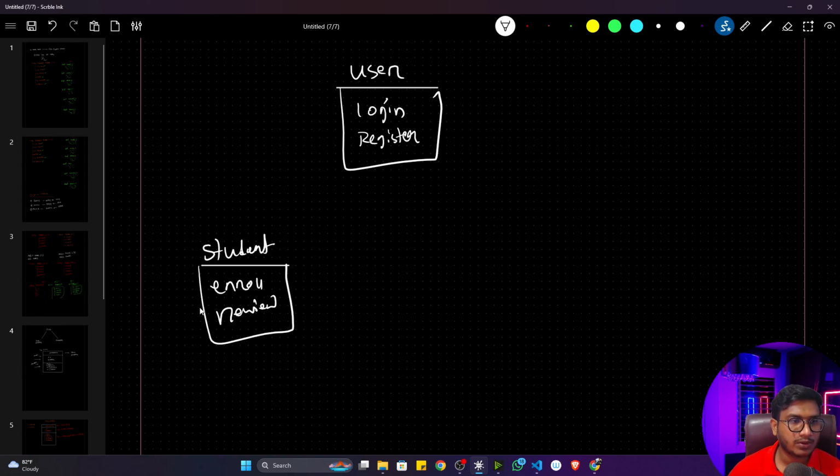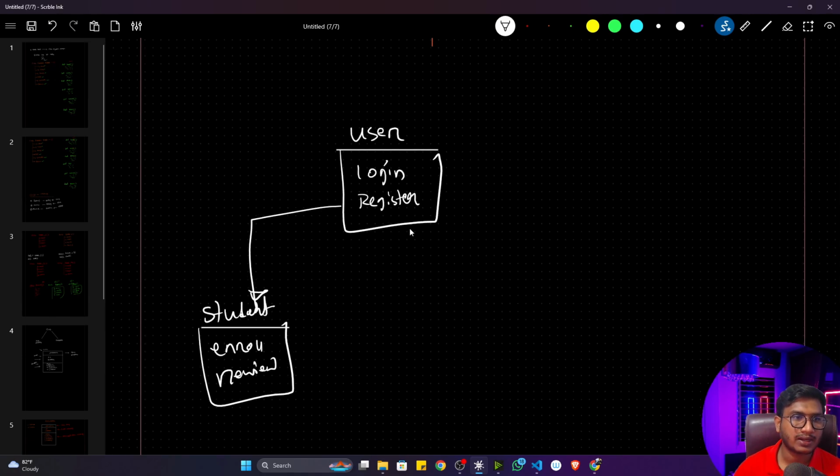Now I have to perform the inheritance operation. That means I will inherit the user class into this student class, because whatever properties user has, student can also access. Like I told you, your father has some property, you can also access it. Let's say this is your parent class right now, and this is the child class. I hope it is clear.